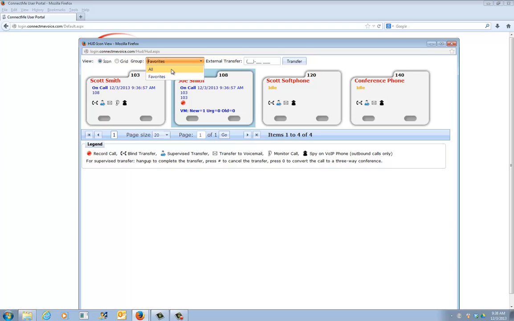You can filter your view by creating groups of users, or you can view everybody. This would allow you to see all the phones in your company. And right now I've selected favorites, which shows me only those extensions in the My Favorites group. As you can see here, your extension is highlighted in blue. You can also see how many voicemail messages you have, new, urgent, and old messages.